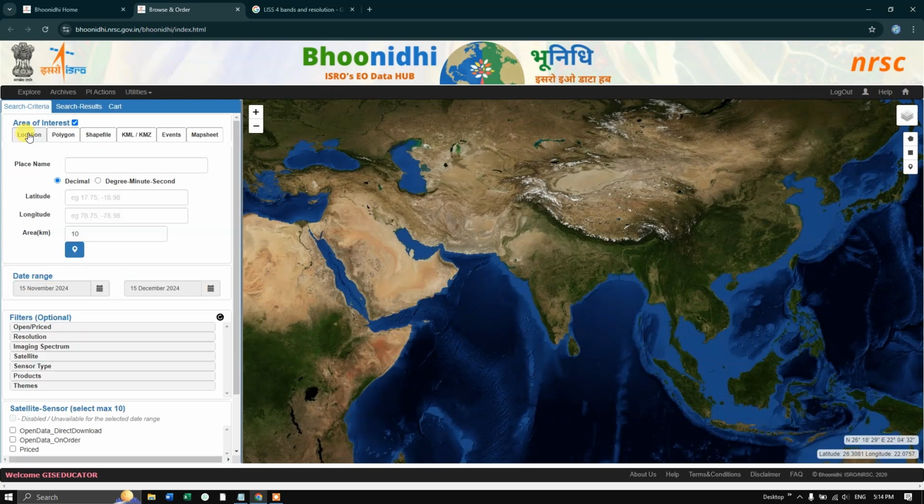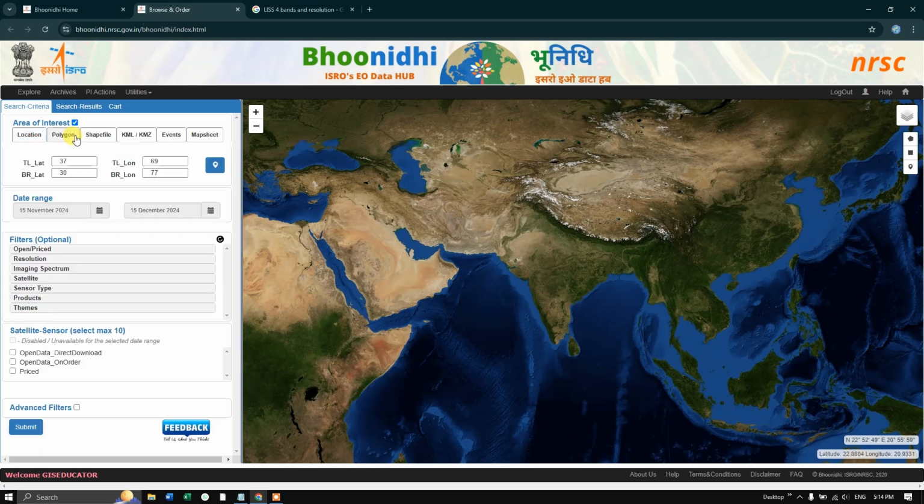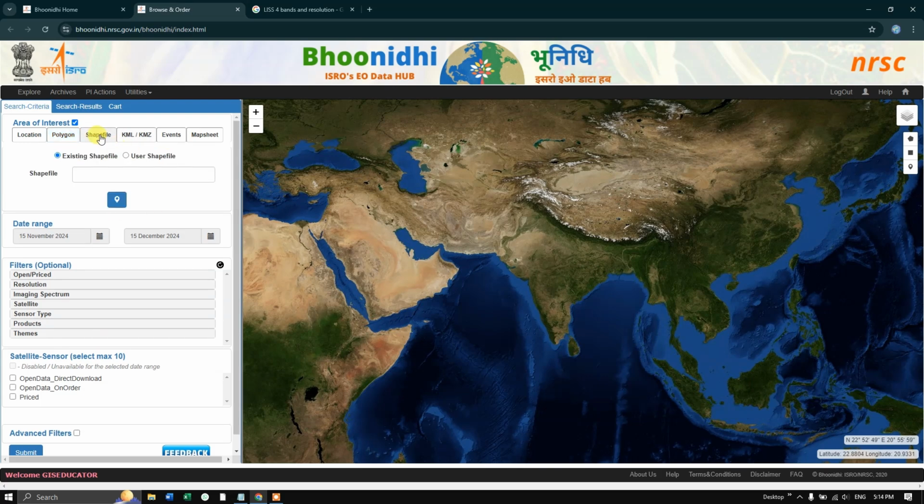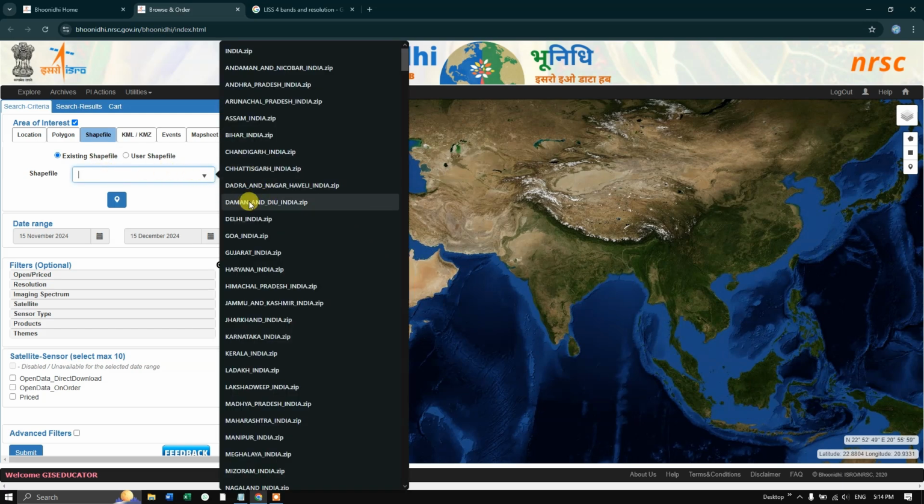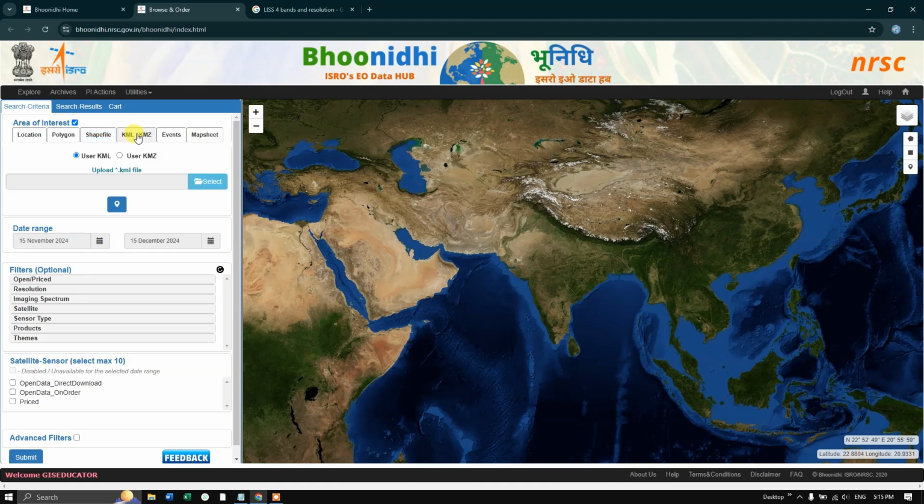So the first step is we need to choose our location. There are multiple ways to do so. For example, you can type in a place name and use that location to get the imagery. Second, you can draw a polygon, or use the lat long extent to draw a box. Otherwise, if you have a shapefile, you can upload it using user shapefile or existing. They have given some existing shapefiles which are also available. You can check it out. If you have a KML or KMZ file, you can also use it for uploading.